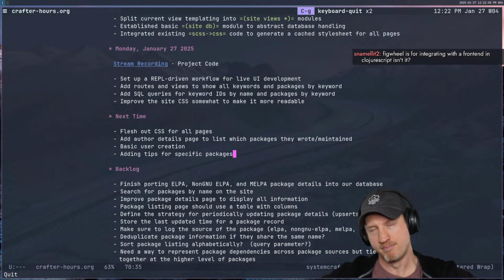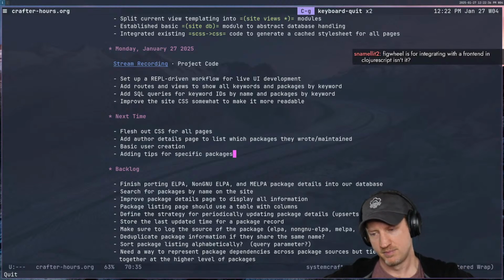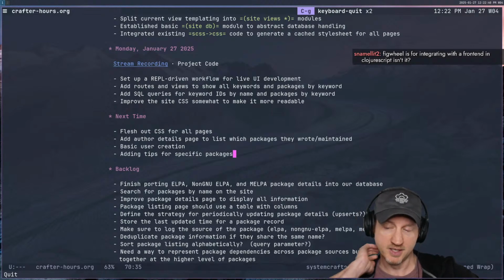Peter says, Fig Wheel is for integrated with a front-end ClojureScript, isn't it? Yeah, it's more for that. Like if you have components that are being rendered client-side, to ship updated code to that, which one day we'll have that with Guile Hoot, but not yet.